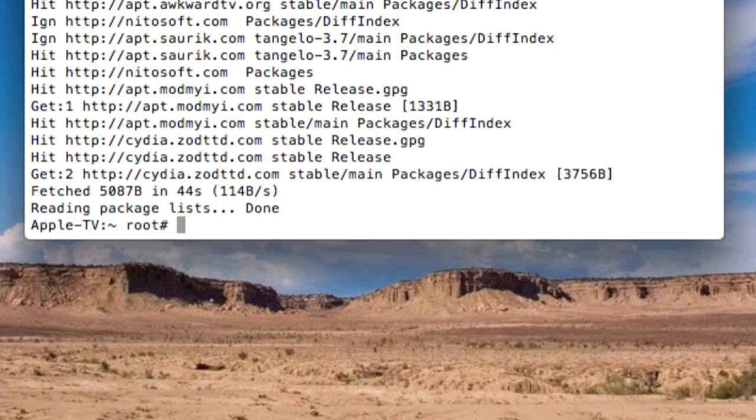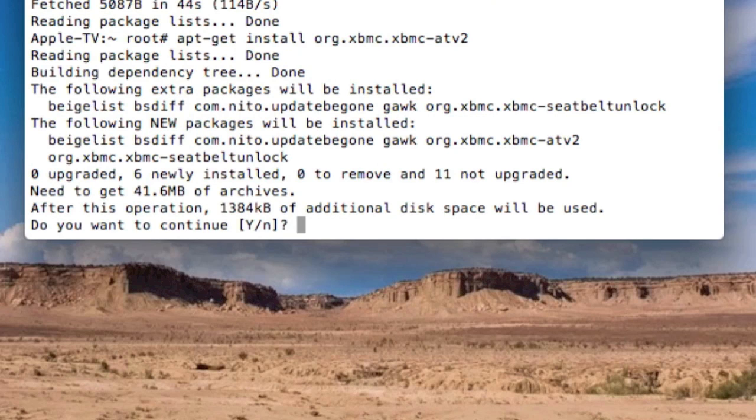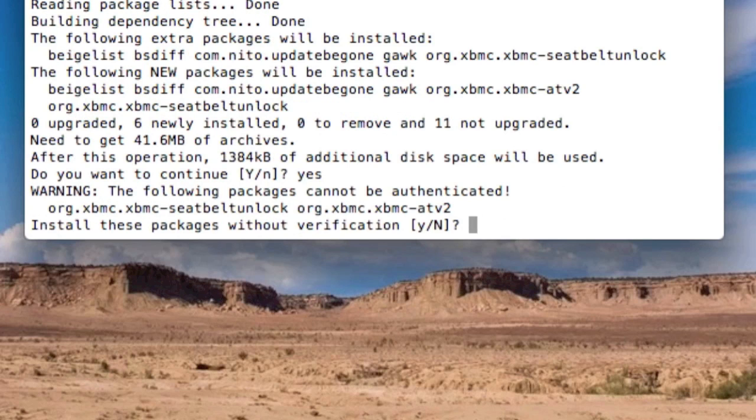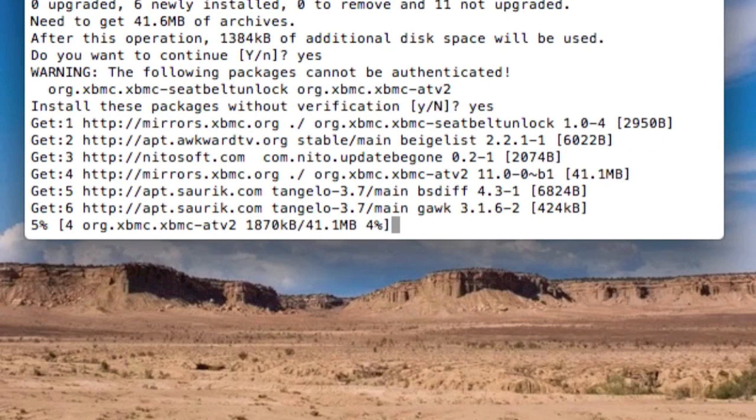Okay, and finally we go apt-get install org.xbmc.xbmc-atv2. It'll say, do you want to continue? We type yes, and install these packages without verification. We select yes again. And then it will install XBMC. Now this can take a few minutes, so we'll come back as soon as it's done.